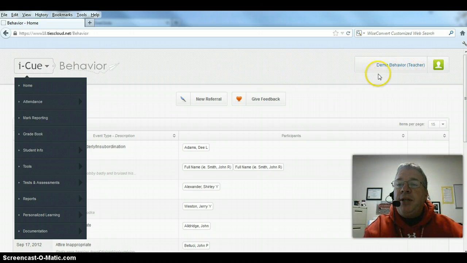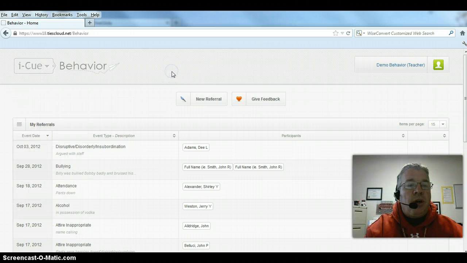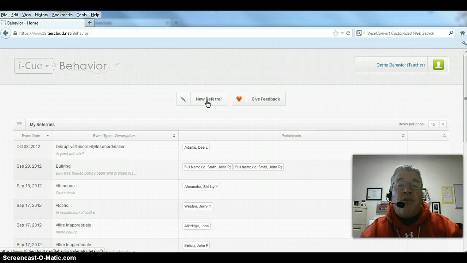Eventually you'll see your name and teacher, of course, because that's the role that you selected when you went in. Just below that, you're going to see two buttons. One is the button that you would click on to put in a referral if you had a student misbehaving or you had a situation that you needed to notify administration and the behavior techs for. And you also have something called Give Feedback, which, because this is a new module, will give you an opportunity to provide feedback or maybe get some questions answered through TIE support.